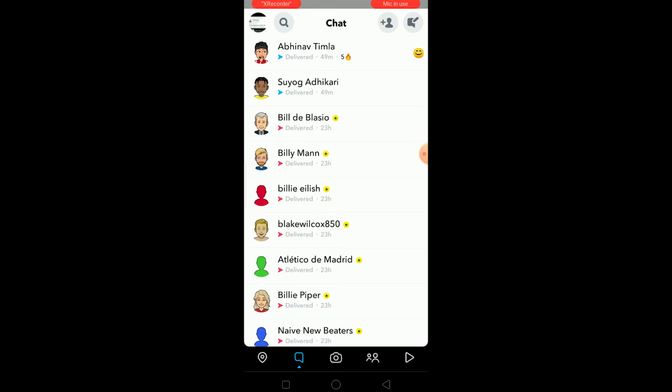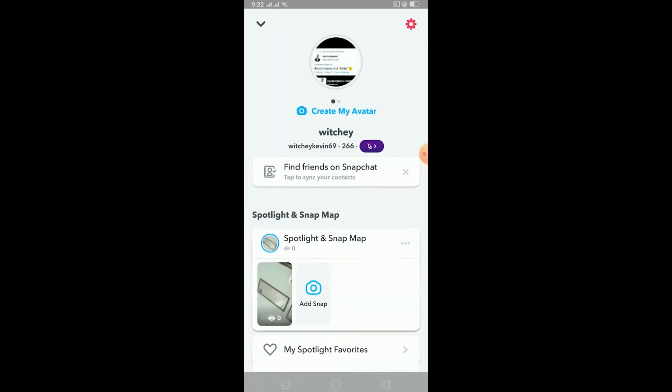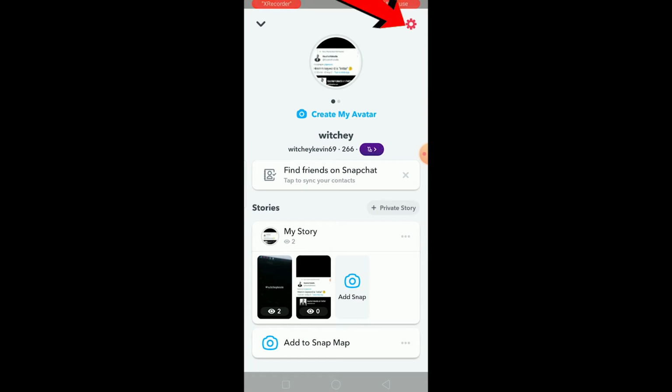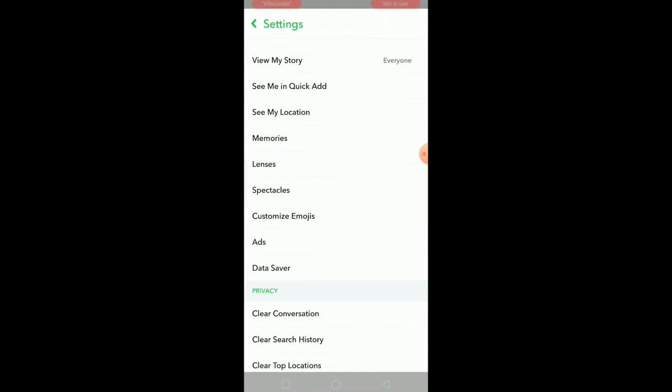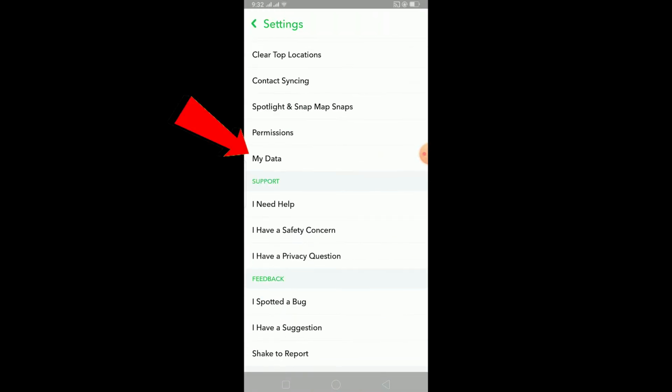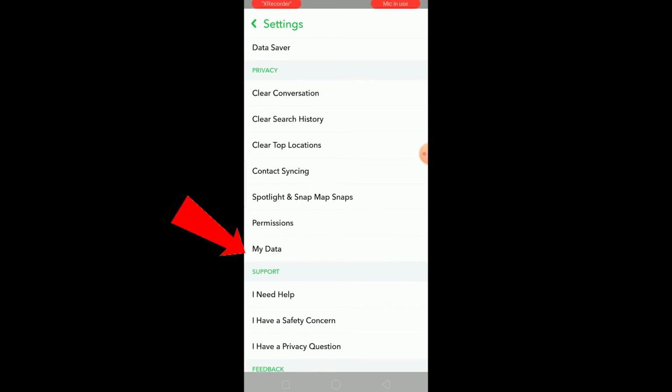So first things first, to recover your data, click on your profile picture over here. Once you click on your profile picture, click on the settings icon over here. Once you're in your settings, you can scroll down until you see My Data. See My Data over here. As you guys can see, it's in the privacy section, My Data.